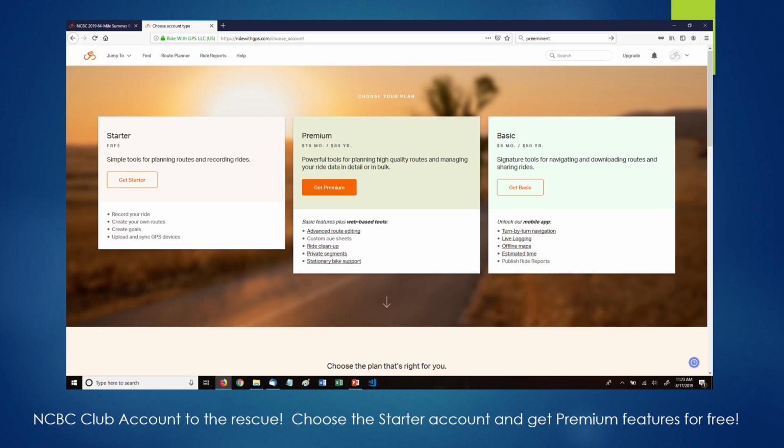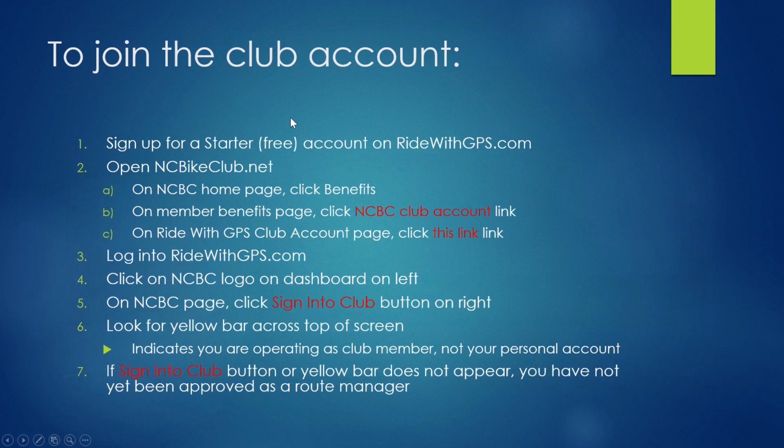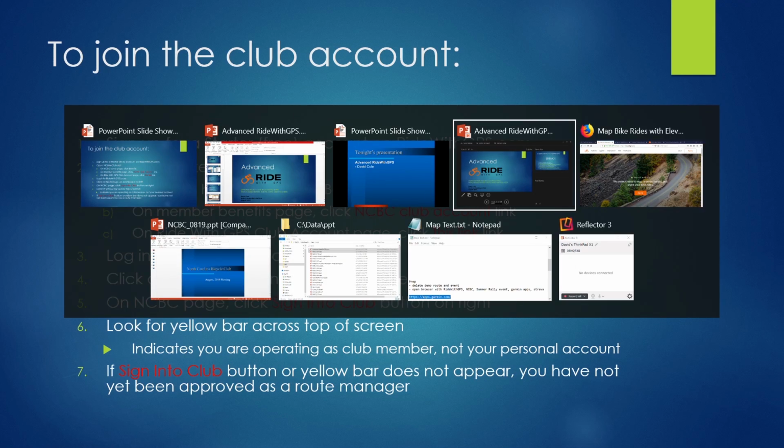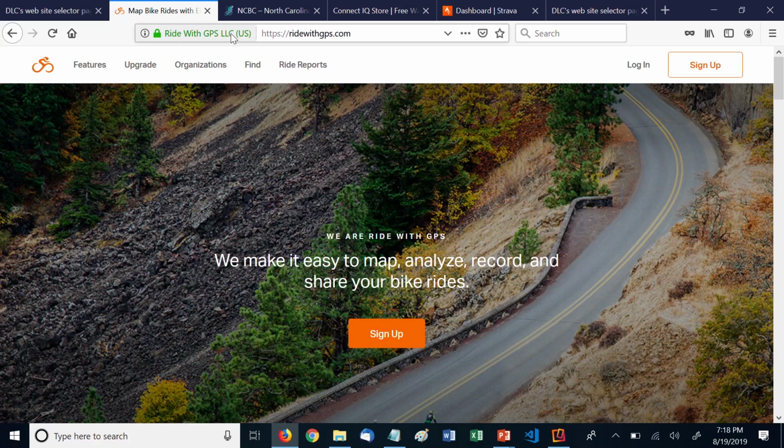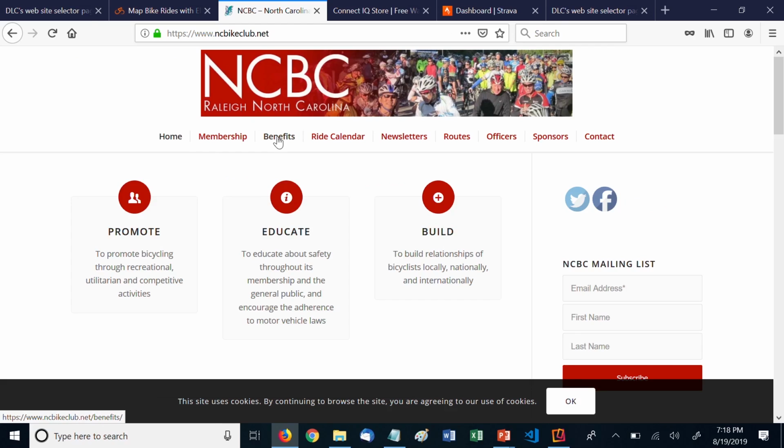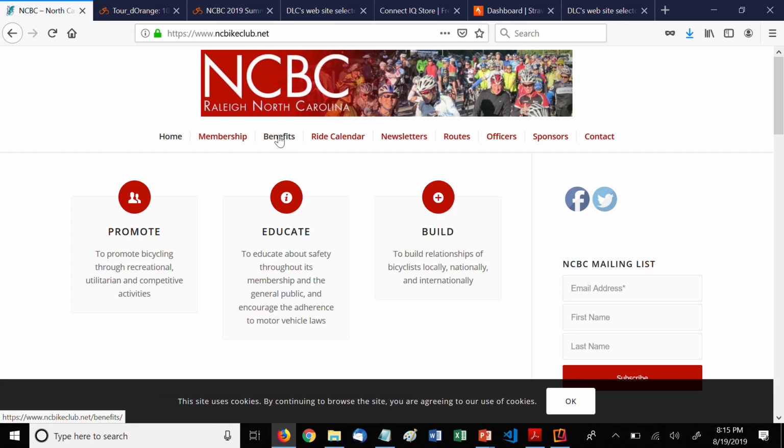Let's get over here. The first thing you do is sign in, create an account on Ride with GPS, and create the starter or free account. Then you go to the NCBC homepage, go to benefits. When you read about the benefits, you'll see it talks right up front about our Ride with GPS club account. Here we are at our homepage, click benefits, and then this will be maybe a little bit better. Now we go to the club account.